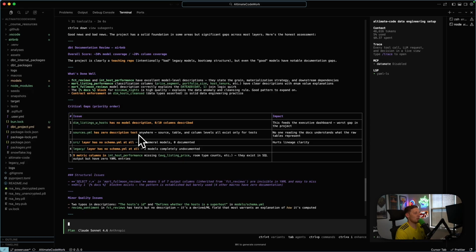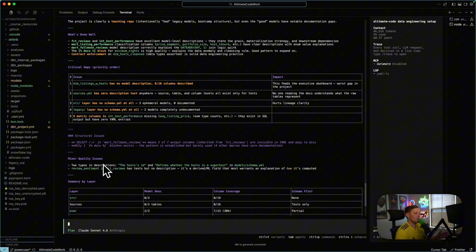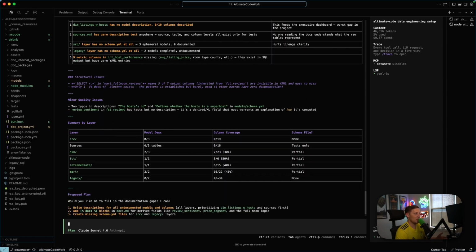Sources.yaml has 0 descriptions, 0 description text anywhere, so source table column levels only exist for test. The source layer has no schema at all, legacy has no schema at all, and then 7 of 9 metric columns in intermediate host performance are missing. They exist in the SQL output but have 0 YAML entries. Okay, a lot of stuff there. We also have structural issues and minor quality issues that we'll fix here in just a second.